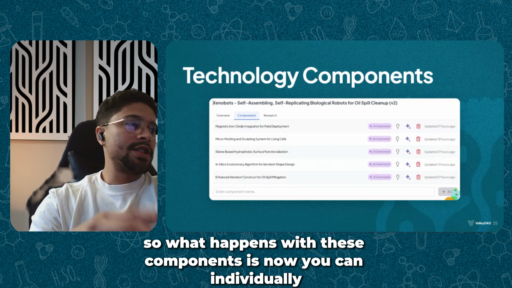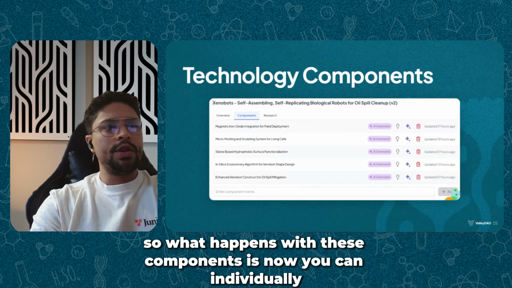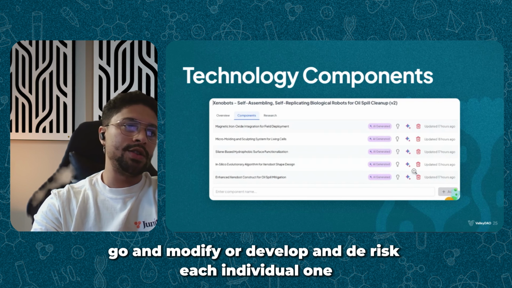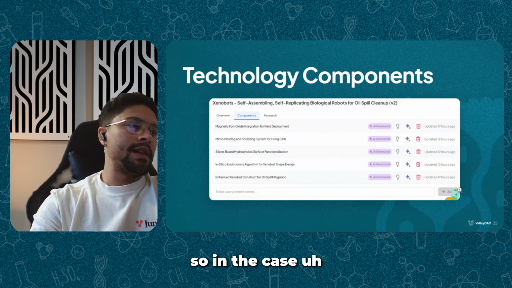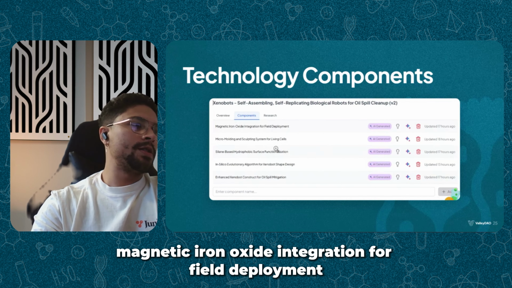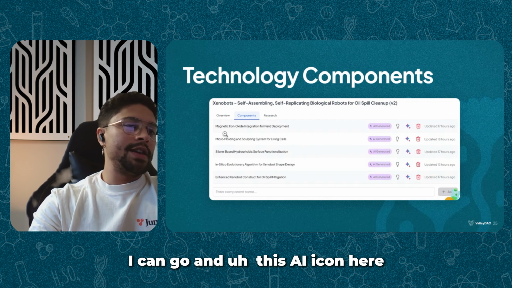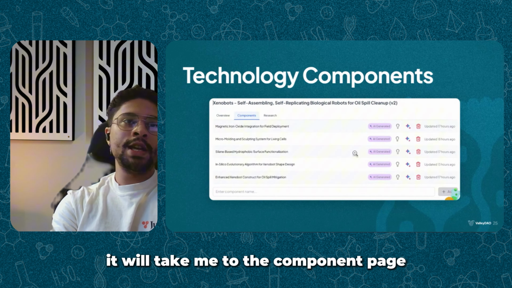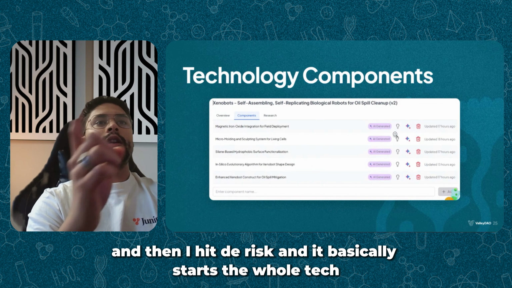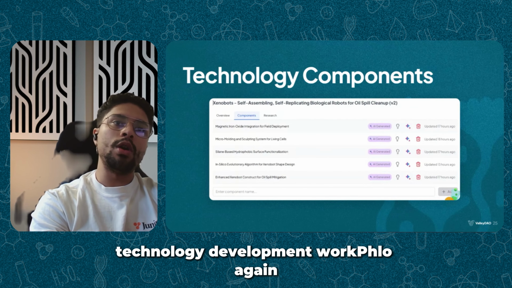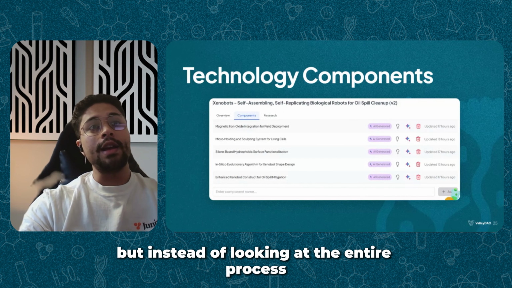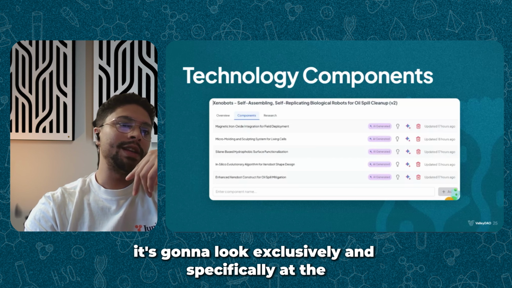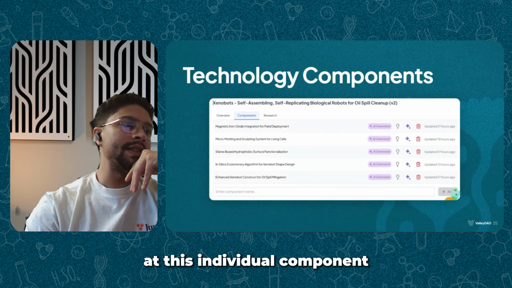And so what happens with these components is now you can individually go and modify or develop and de-risk each individual one. So in the case, let's say the first one, magnetic iron oxide integration for field deployment, I can go and hit this AI icon here. It will take me to the component page, and then I hit de-risk, and it basically starts the whole technology development workflow again. But instead of looking at the entire process or the entire technology I'm trying to develop, it's going to look exclusively and specifically at this individual component.